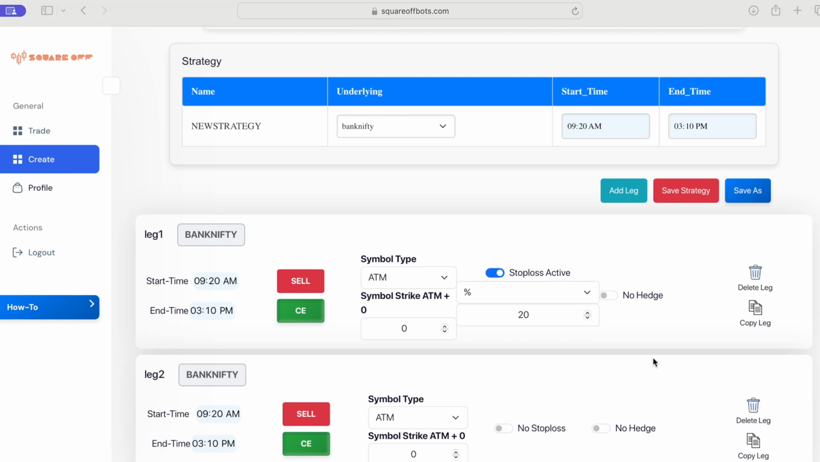Also, currently there is no option to have SL to cost, where if the stop loss of one leg is hit, the other leg's SL moves to cost. That is available by default with basket templates, but for a strategy which you create from scratch, those features are not yet available. That will also be added in the coming weeks.